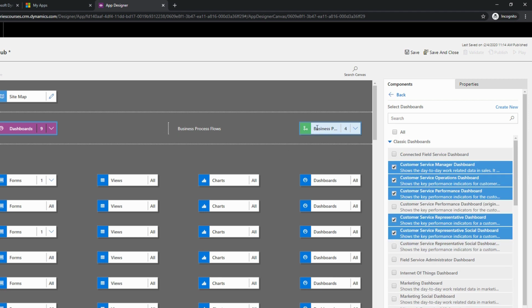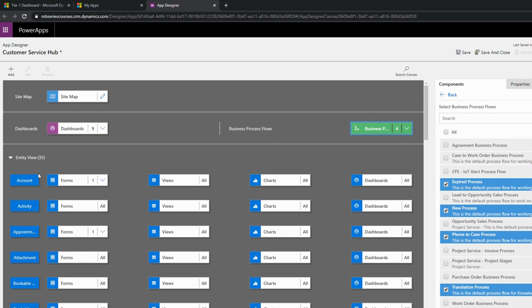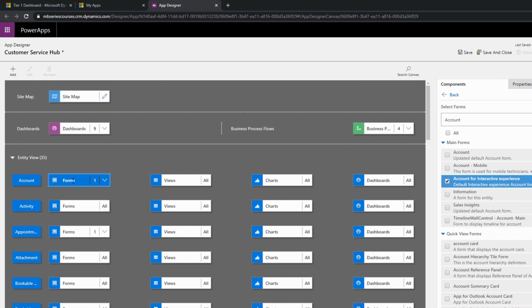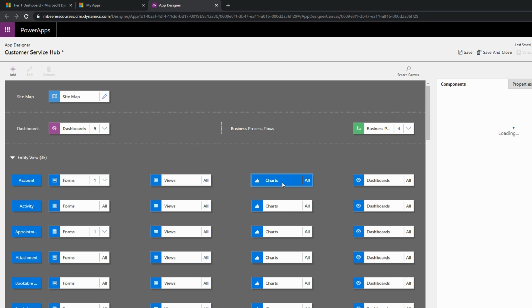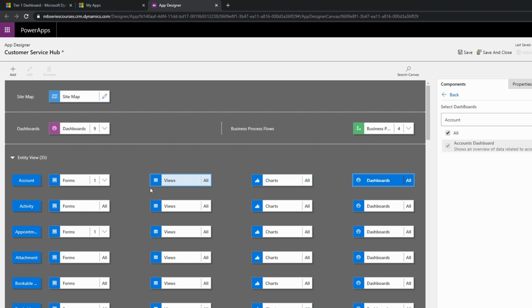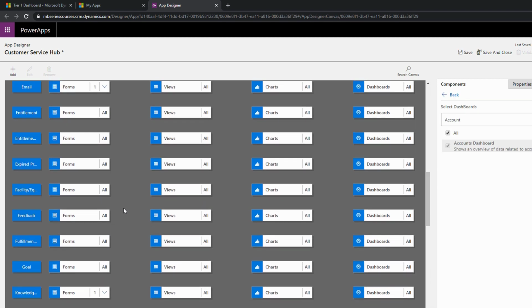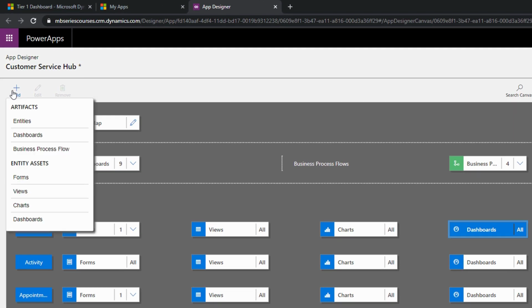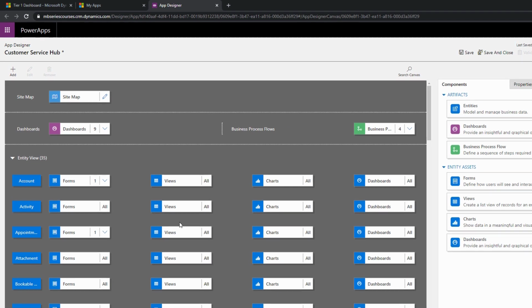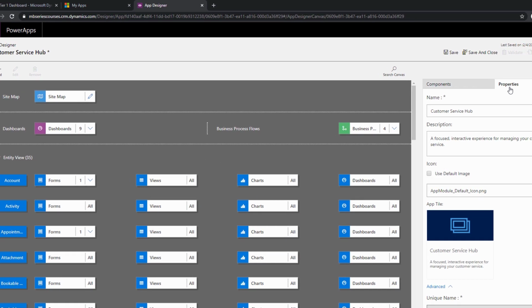You can select from the right the business processes, and for each entity you can select how many forms you want to show. So this particular form, all the views you want to see, all the charts you want to see, and the dashboards. Similarly, if you have any custom entities, you can add that particular custom entity by clicking here, and these are called artifacts. So you can add entities, you can add dashboards, you can add business process flows, and under each entity you can add forms, views, charts, and dashboards. So this basically allows you to design apps or customize the existing apps.